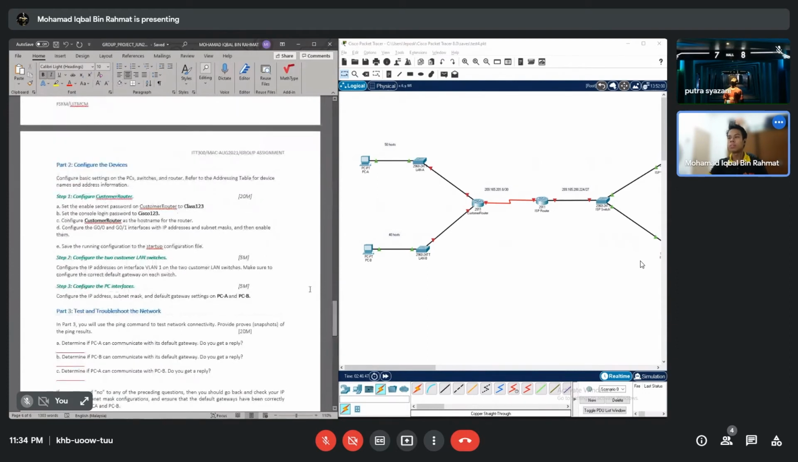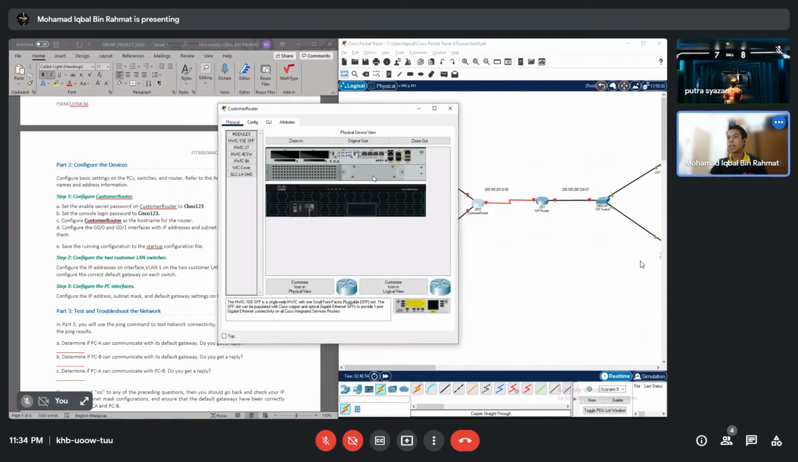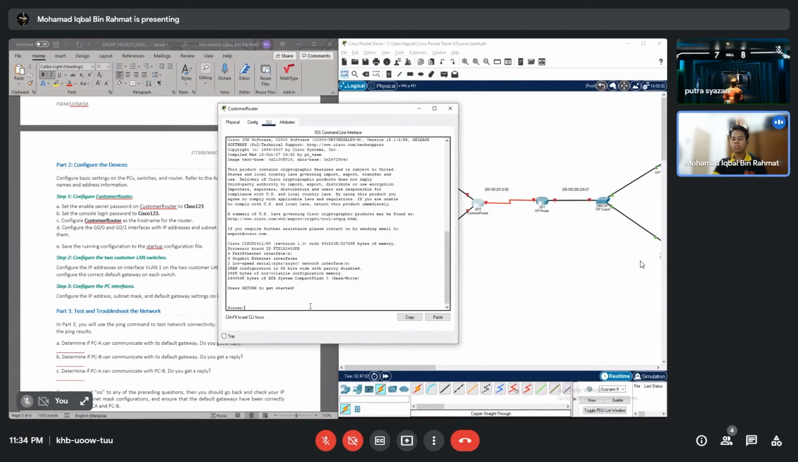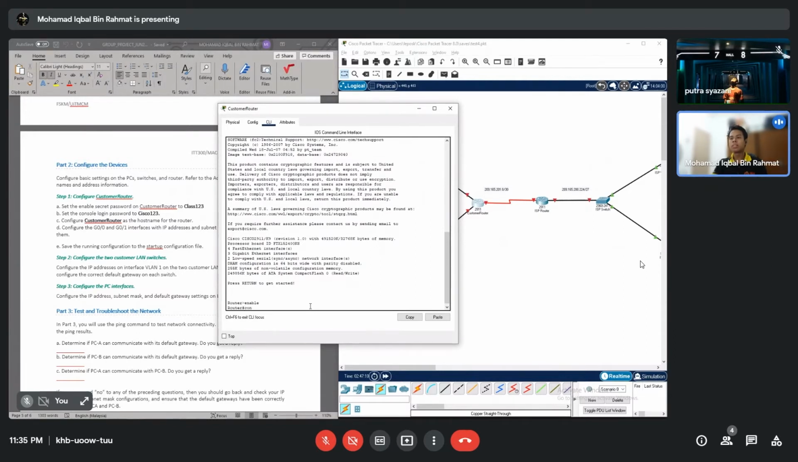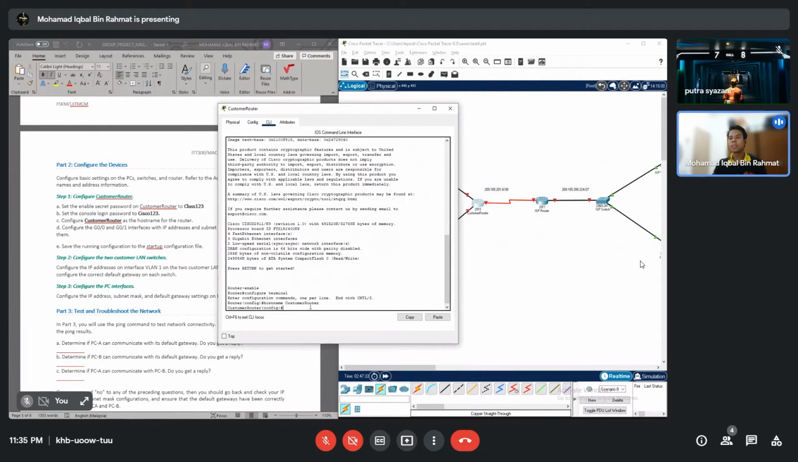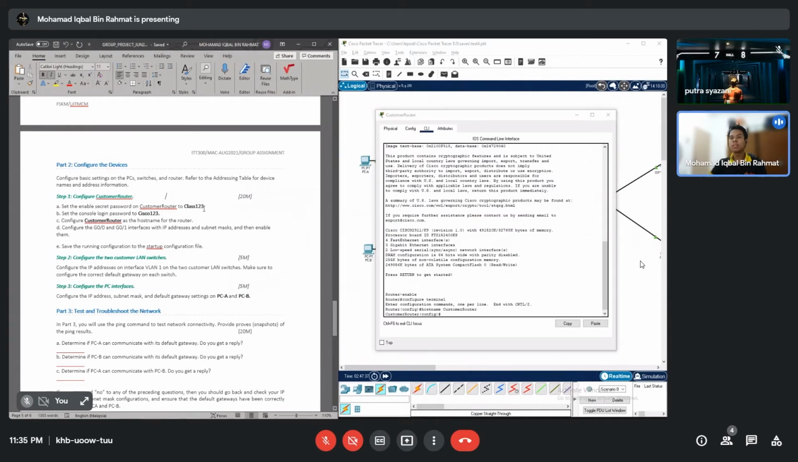So first thing first, we need to configure the customer router. To configure it, you have to click on it and then go to the CLI or command line interface and then press enter. Okay, to start the configuration, you need to enable it. So type in enable, then configure terminal. After you have configured the terminal, you need to set the host name for this router, which is customer router. So hostname customer router, and then press enter. After that, based on the question that is given, we need to set the enable secret password on customer router to class123.